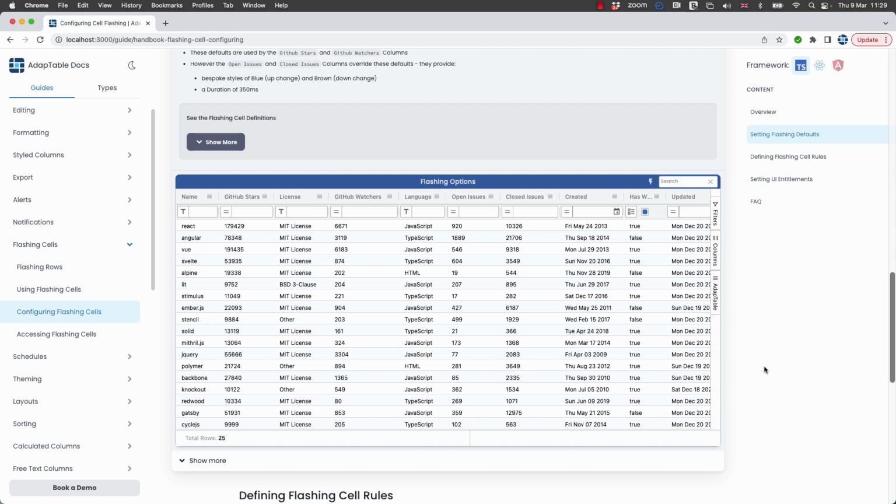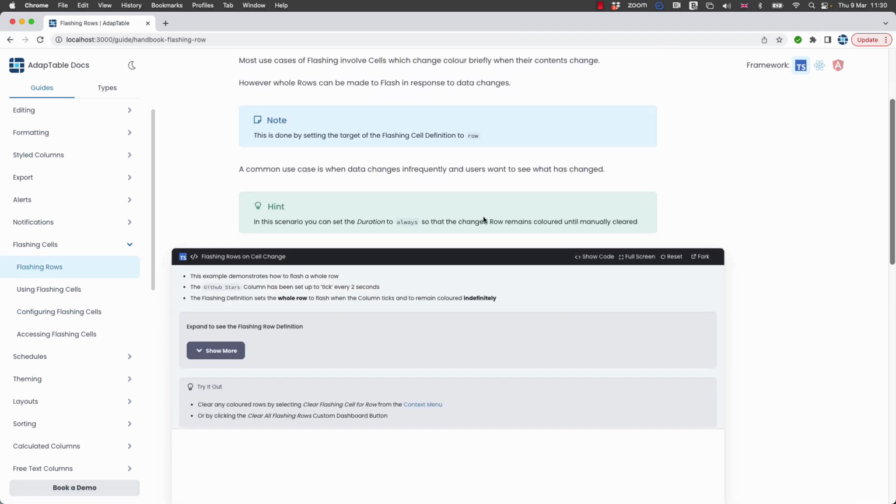And the very last thing we're going to look at is flashing rows. Typically you will want cells to flash, and flashing cells is really more for when you just want to know stuff's changing. But sometimes you might be interested in more irregular but important changes. Now you can make those flashing cells, and the cell will flash for as long as you want, but often what people then do is they use flashing rows.